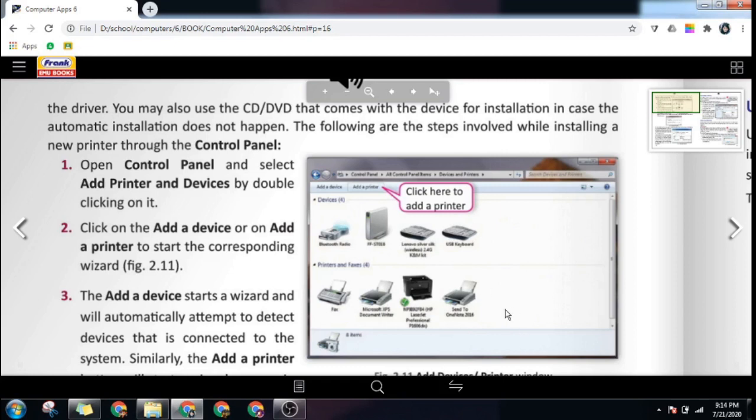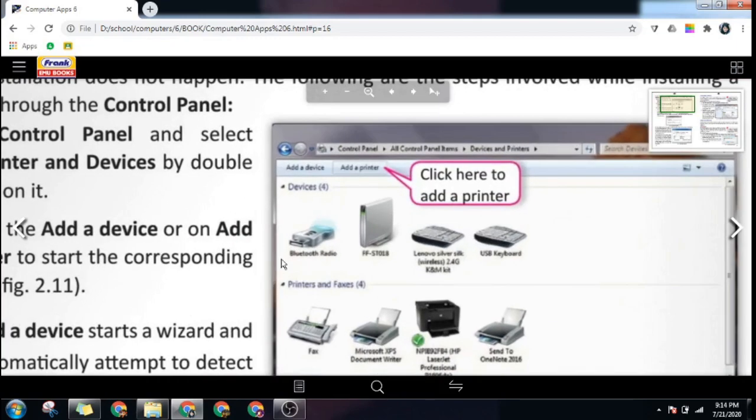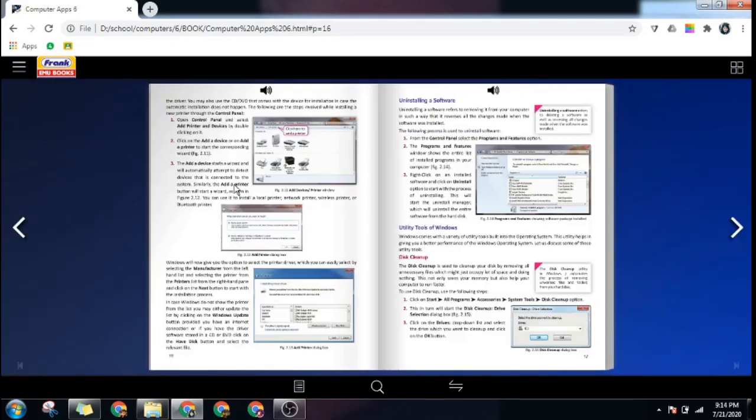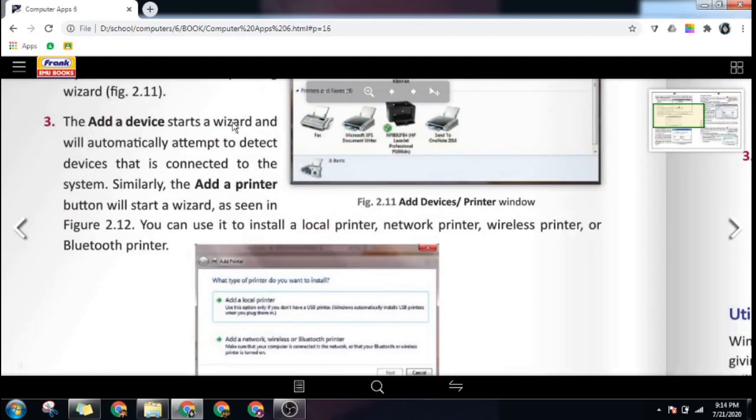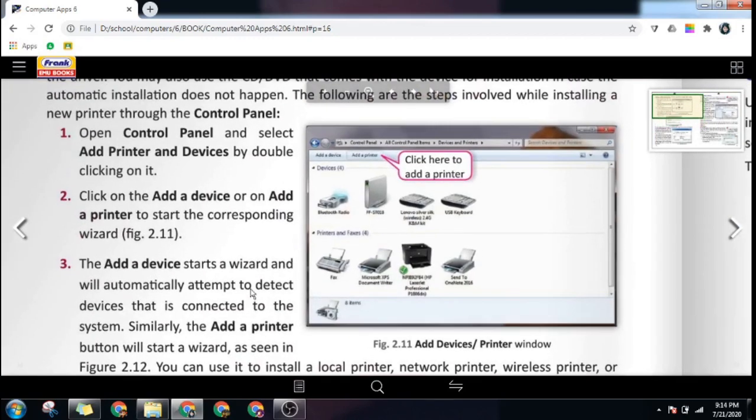I'm going to show you on my computer also. If you look at my screen here, the process is given as it is given in your book. It says open control panel. Step number 1 is open control panel. Before that, just give me a moment.